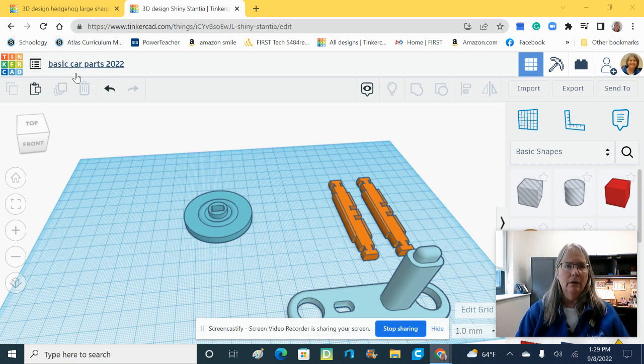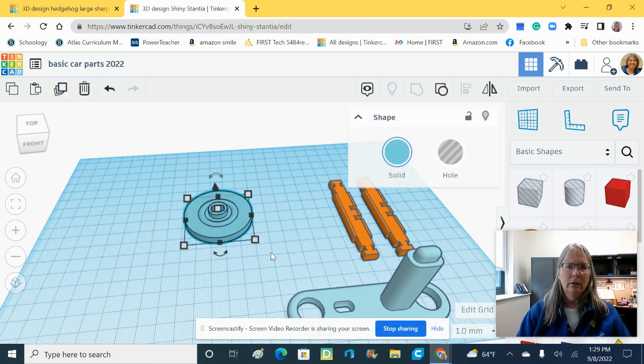I'm in Tinkercad in my basic car parts, the ones that I'm sharing with you. What I'm going to do is select the wheel. To do that, I right click on a mouse and drag this red rectangle over the top of it, and you'll see it selects the image. To do this on a tablet, you tap on it.